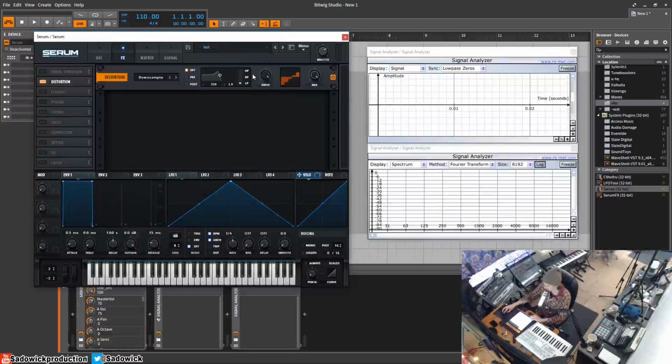Downsample, that's different. That kind of diminishes the sample rate, so you get more of a stair step.